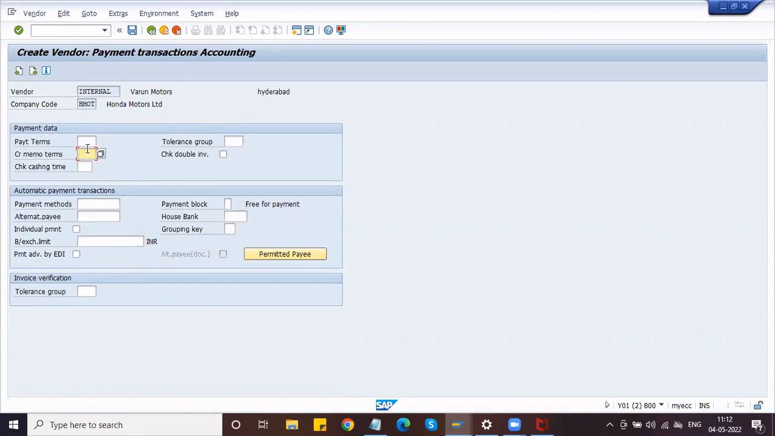Payment terms, what do you mean by this? Payment terms means the vendor will give you some discount if you pay on or before the deadline of the actual payment date. Because the vendor is giving us a discount, like if you pay the amount within 1 month after delivering the goods to your company, I will give you 1% discount. If you pay within 15 days, I will give you 3% discount. If you pay within 5 days, I will give you 5% discount.